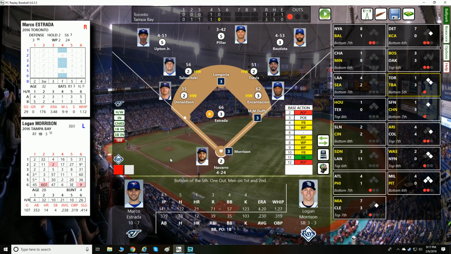So we will be pulling him. We got Logan Morrison due up.